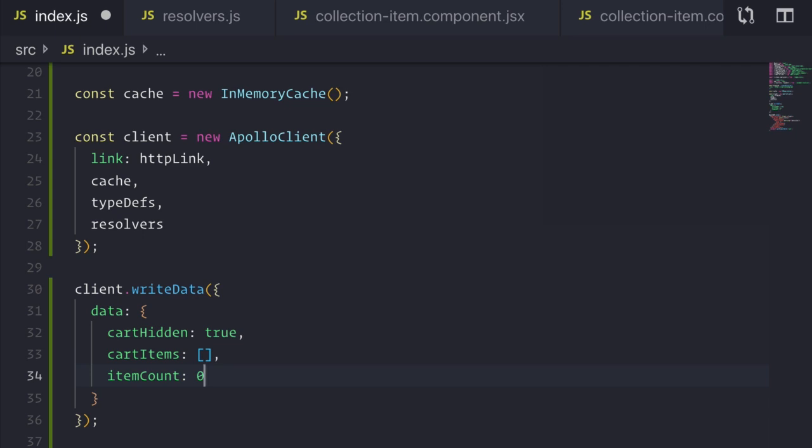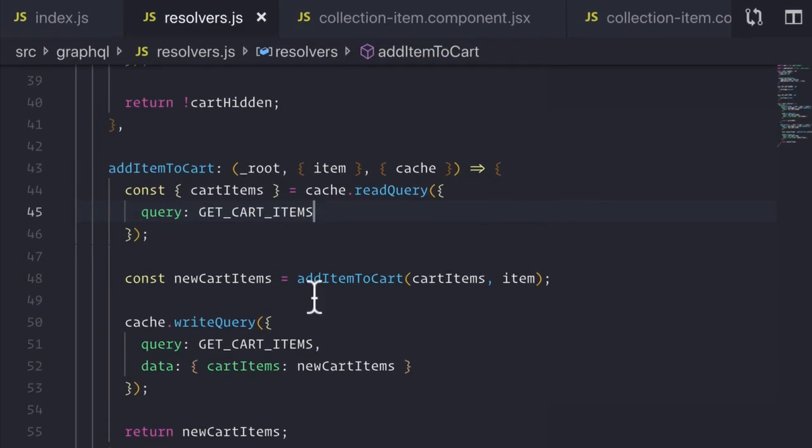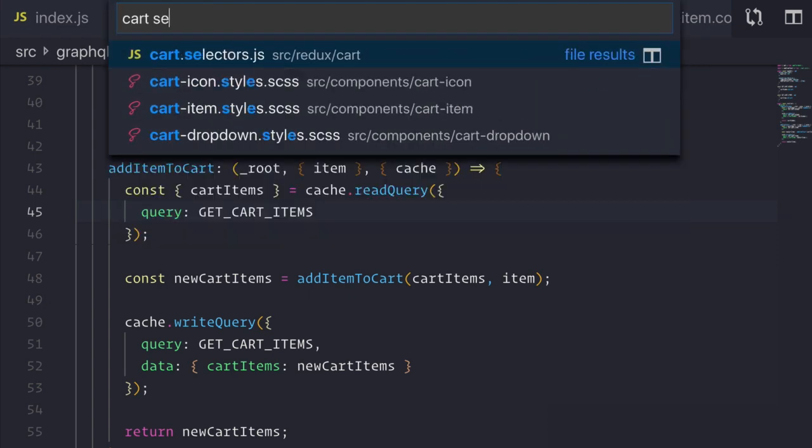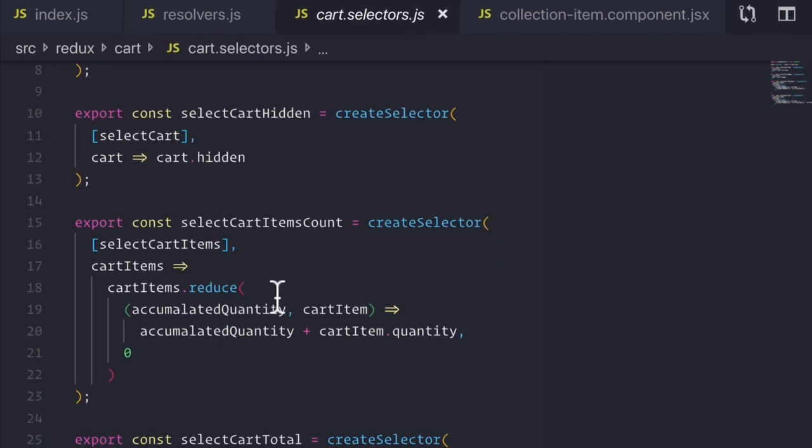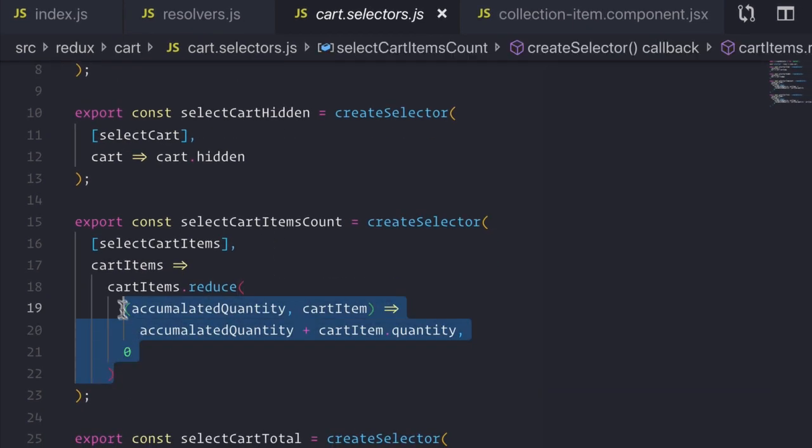Now, how we're going to do this is we are going to modify our resolver add item to cart code so that it knows to do that. And this is actually very easy. It sounds more complicated than it is. All we have to do is we have to first bring in the code that actually calculates quantity from our selector. So inside of our cart selector, we had our selectCartItemsCount. We just have to copy this over.